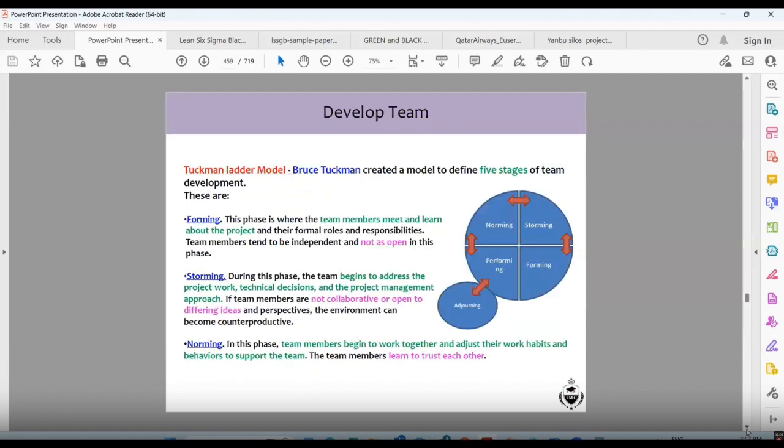Now, for developing a team, these are some of the philosophical ideas developed by some great scholars. So what is the Tuckman ladder model? Bruce Tuckman created a model to define the 5 stages of team development. What are the 5 stages? The first stage is forming.